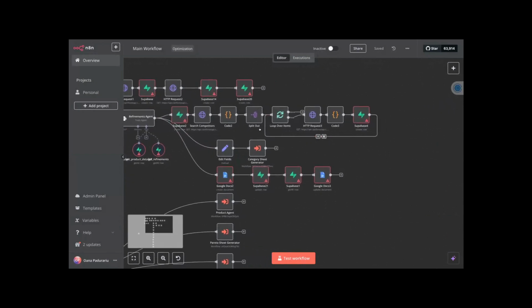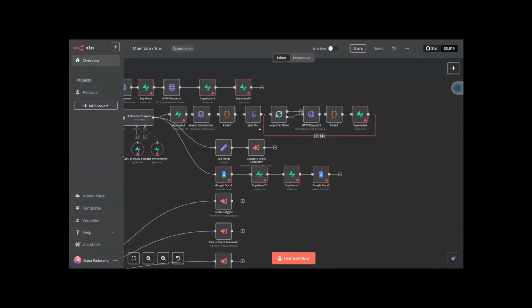Now, why do we start generating competitors on our own? We need to understand based on the main keyword, and you will see how we do different API calls because we scrape, we do keyword research as well. We want to pull all the competitors, so then again, we can refine it and we build something that's called the category sheet generator.